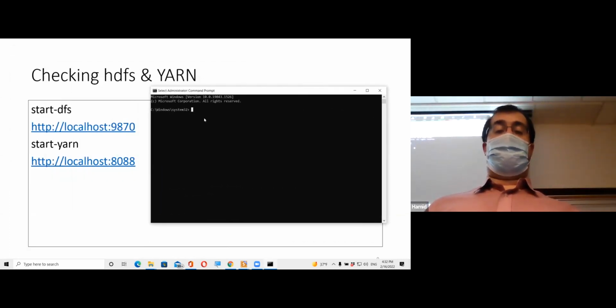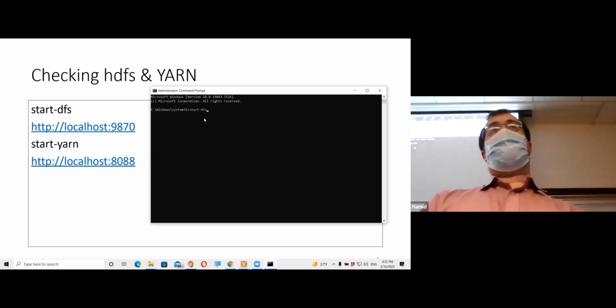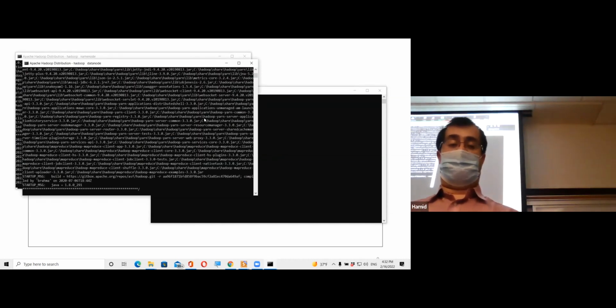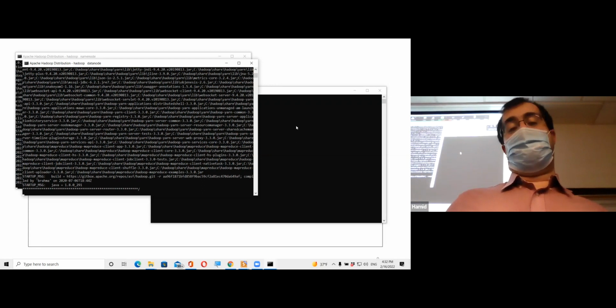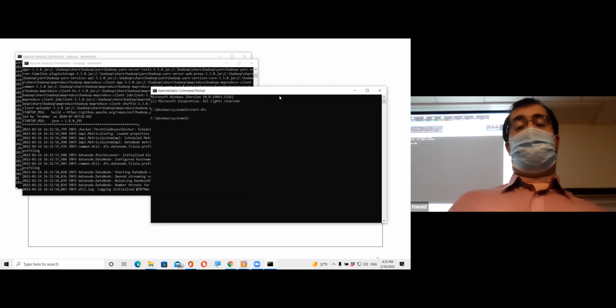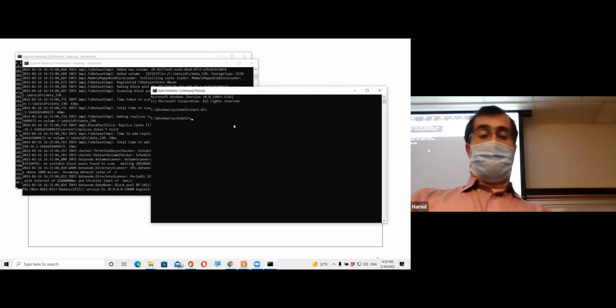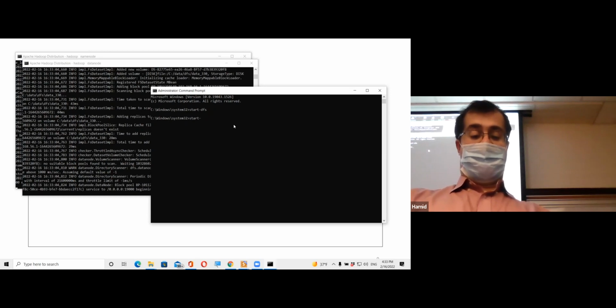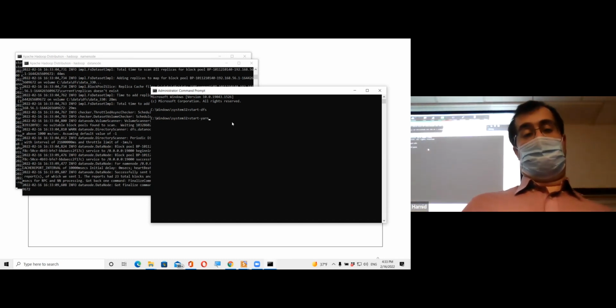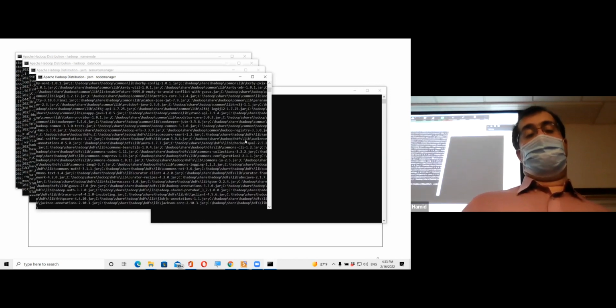So first is the start DFS. It just initiates my Hadoop distributed file system. So just type start-dfs. You can also copy paste from PowerPoint. Sometimes a font issue might give you some error, but usually it shouldn't be bad. So now I initiated my Hadoop distributed file system. On top of that, now I should initiate Yarn. So start-yarn. Both of them are running.